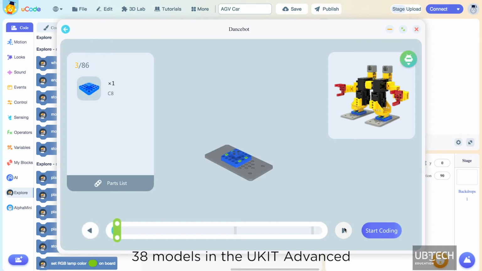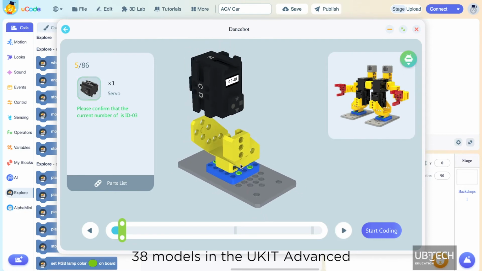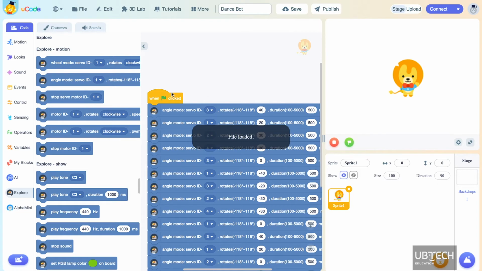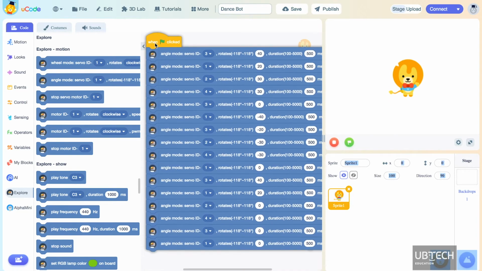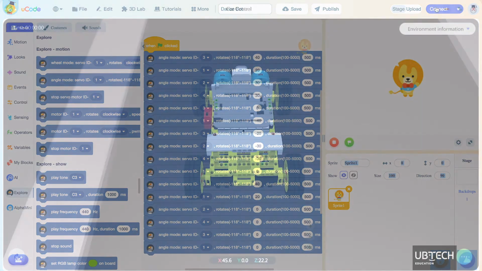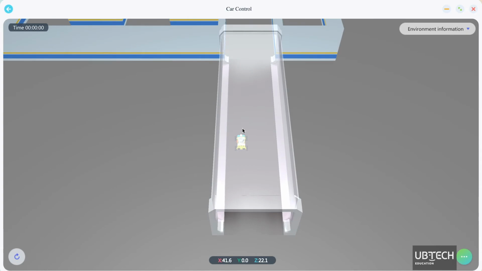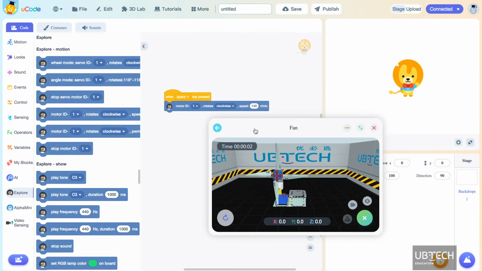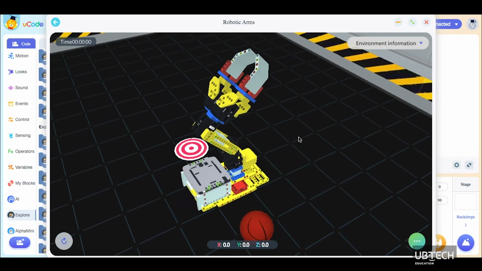Within the 3D lab, users can build robots using 360-degree step-by-step instructions. With 38 different models to choose from, users have the ability to pick from a variety of robots. To assist in programming all of uCode's prescribed models, each build features a sample code to start from. Codes can be used in stage mode or upload mode. In the 3D simulation environment, students can program virtual robots to complete missions and move in a simulated space.